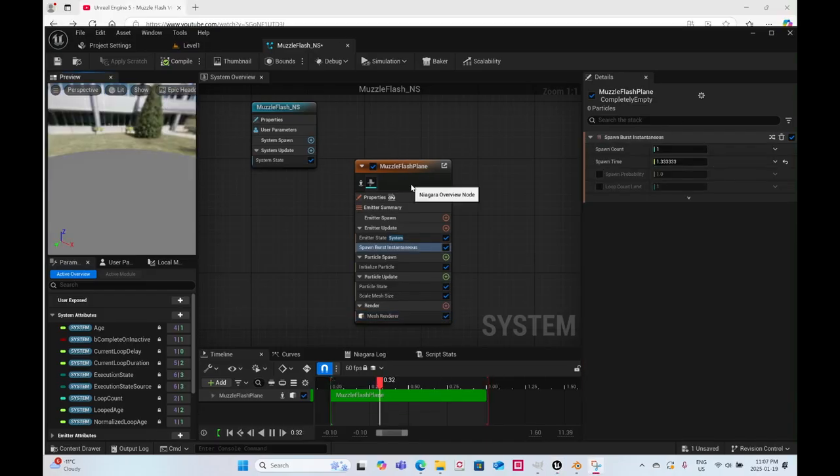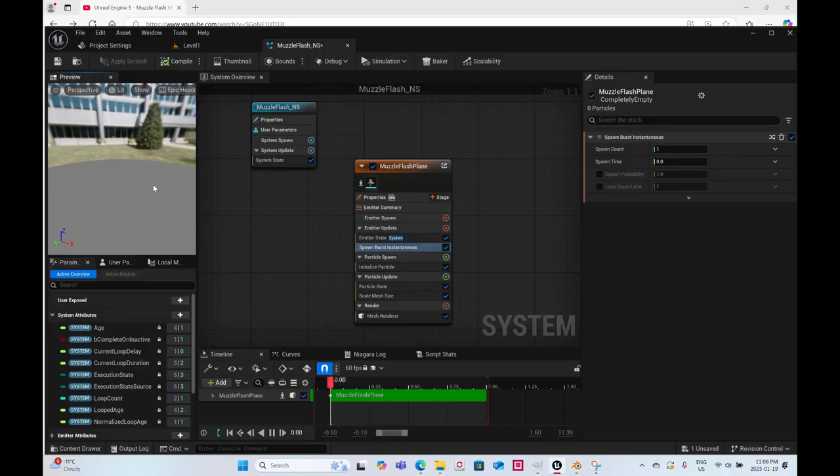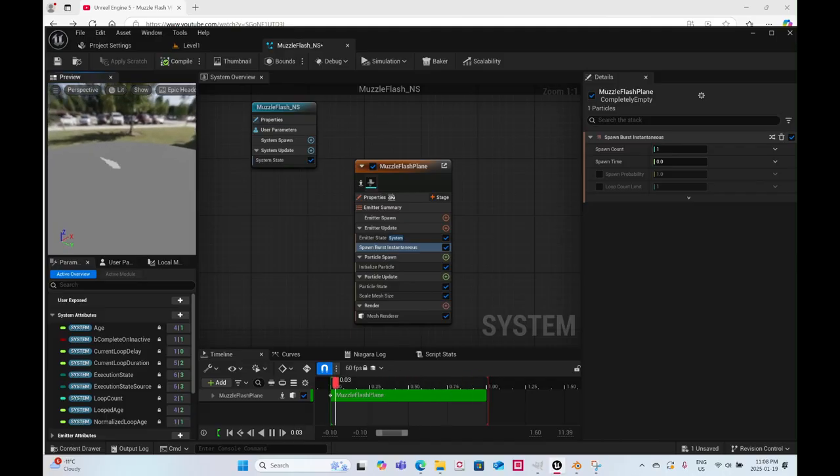Okay, so I figured out why I can't see it. It's this spawn burst instantaneous. By default, the spawn time is 1.33, but this muzzle flash animation is only 1 second. So it's going to take 1.33 seconds before it spawns, so I need to set this to 0. Now I can see the muzzle flash. When I spin around, that's good.